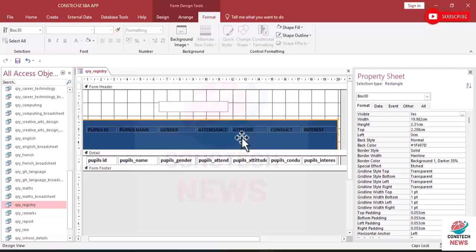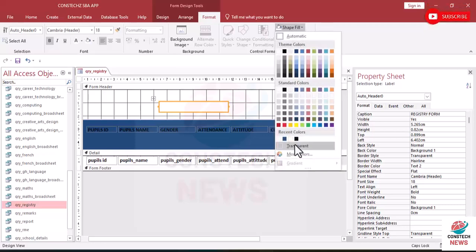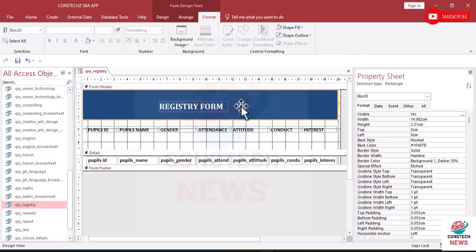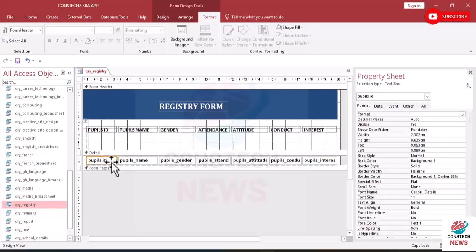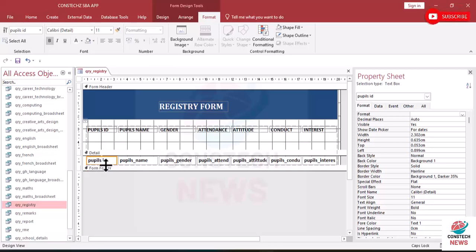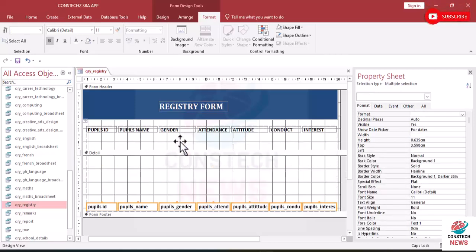Still, I'm just getting that effect. So let's go to shape fill. I want it to be transparent. Now let me move it and see. That's correct. So I want to select the whole of this and see if I can move it. Anytime I want to move it, it gives me that feedback. So let me undo that.